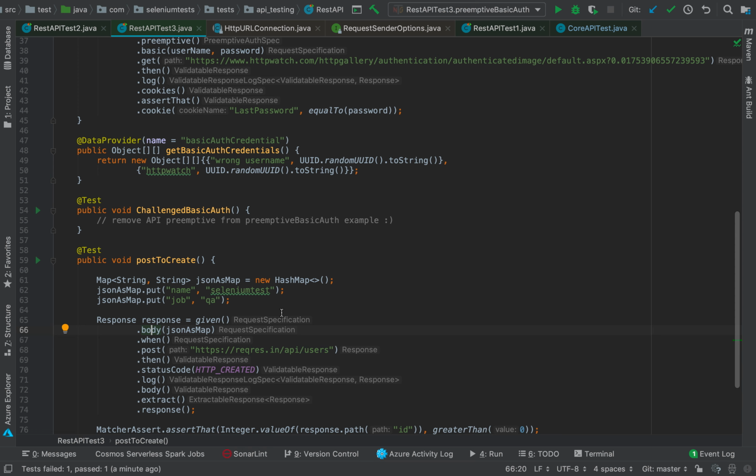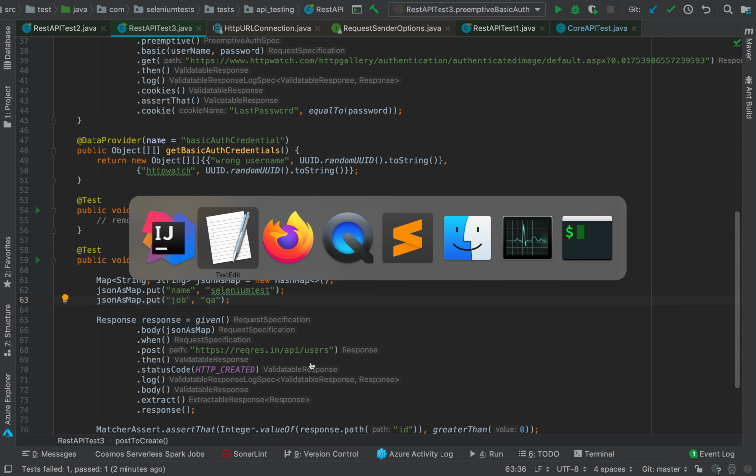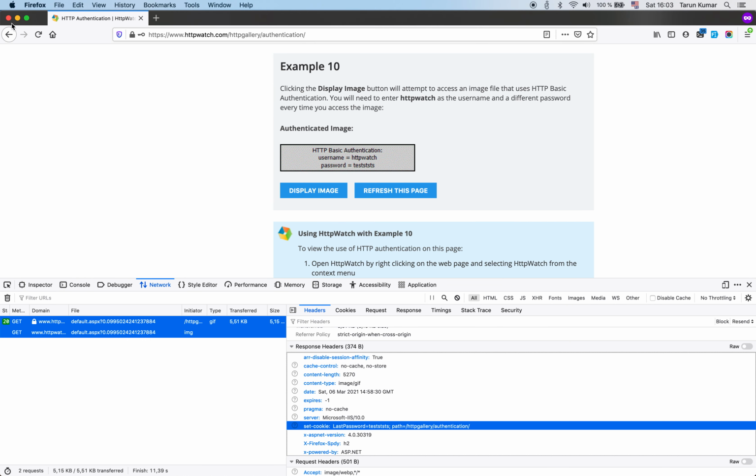I just named this JSON map. It's a simple map with key and value pairs. The key is name and the value is Selenium test, and another key is job, and the value is QA. Now, I'm using the API which we had seen in the past from Reqres, and I'm going to close this instance and show you the one from Reqres.